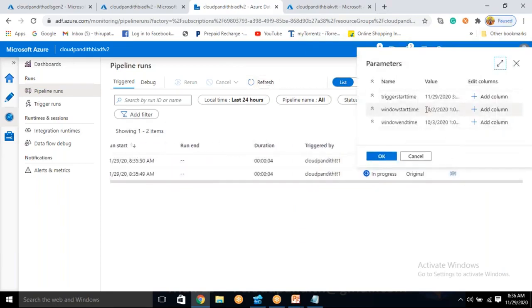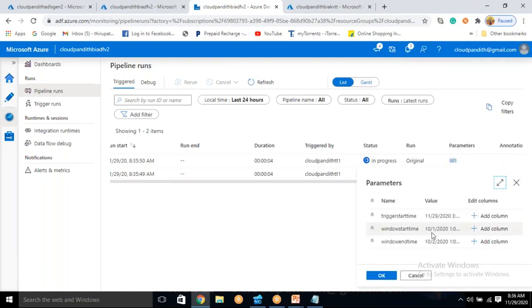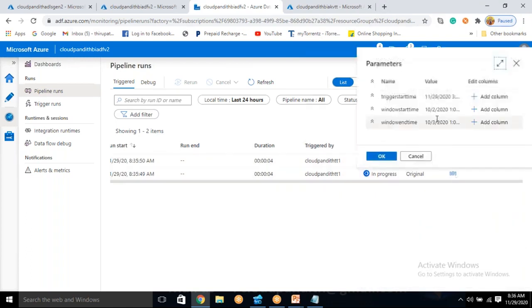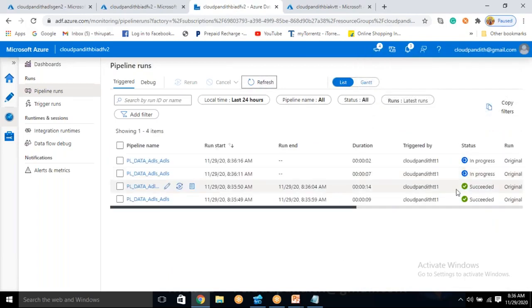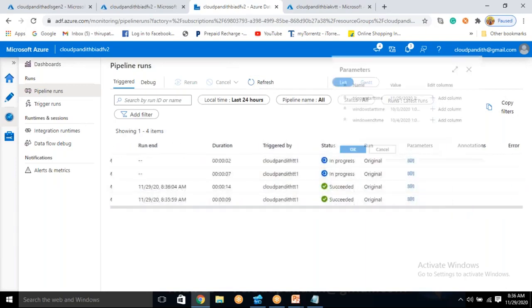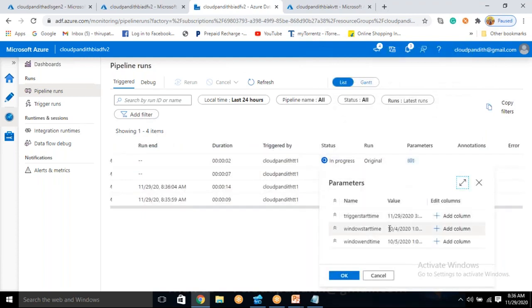The first window started from October 2 to 3. This is the first trigger, I think. The first window is this one: 1 to 2, from October 1st to October 2nd. This is from October 2nd to October 3rd. So two windows started at the same time. As these two windows finished, the next two windows started again. The next two windows are October 3 to 4, 4 to 5. This is 4 to 5.